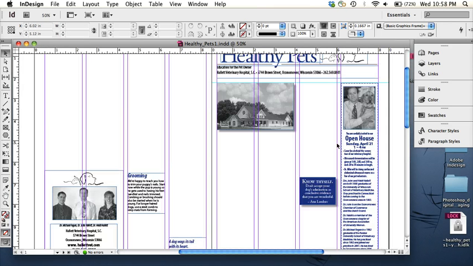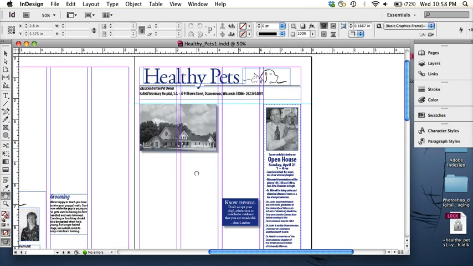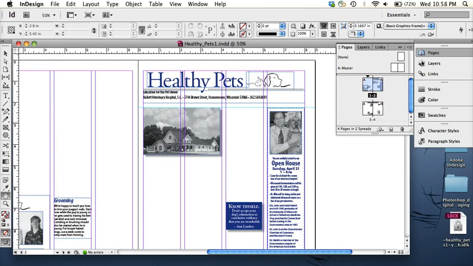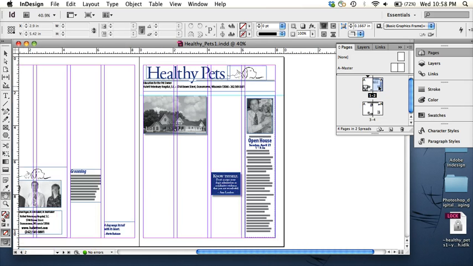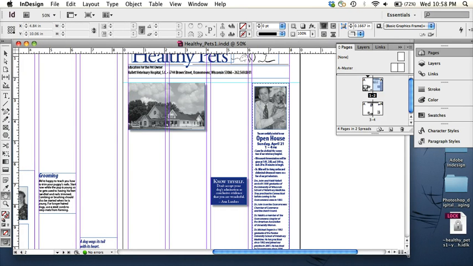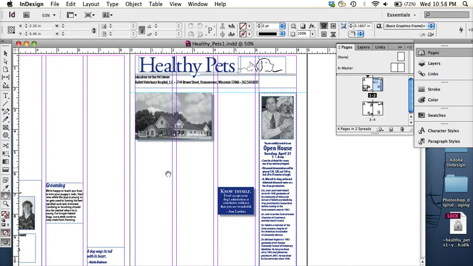Go to page one in your document. You can zoom in and then move your hand tool around to position it, or you can just go to your pages panel and double click. Remember, page one looks like it's on page two, but it's page one. So I'm going to zoom in a little bit more, and we're going to place the first article here.